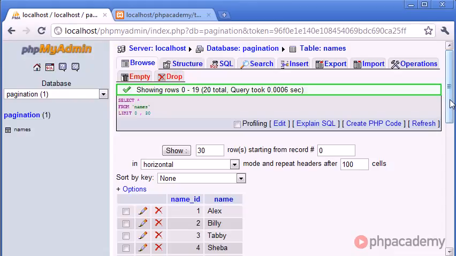In this video I'm going to be taking you through easily adding pagination to a results set on your website. To start with, I'm just going to show you the data that I'm going to be working with, so you're familiar with what we're actually putting into our pagination concept.